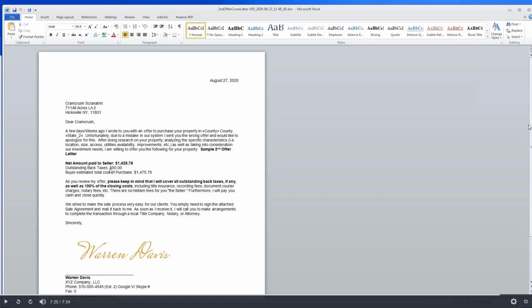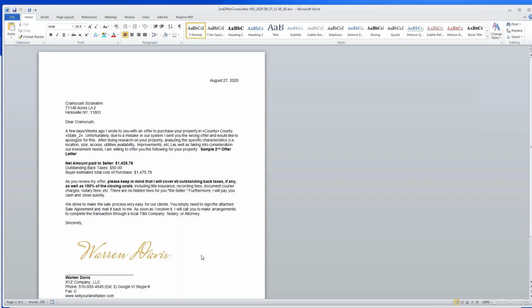So let's just say an owner has multiple parcels, right? If an owner has multiple parcels, then you're going to basically create one of these second offer cover letters for each parcel, because it's going to have this particular text in here. And you'll be able to show them what your offer is for that particular parcel. All right. So that's just the way this is working right now.